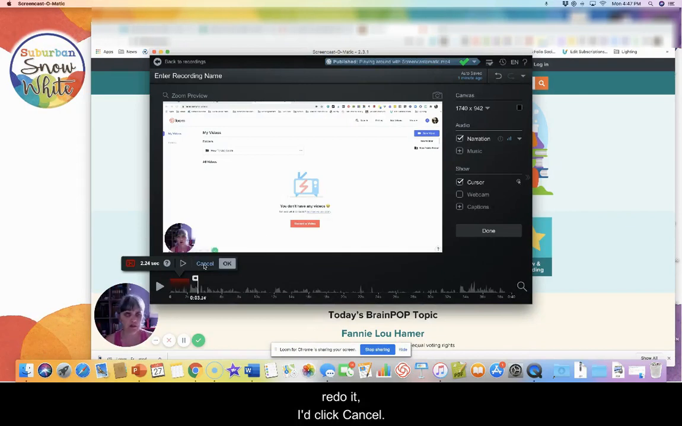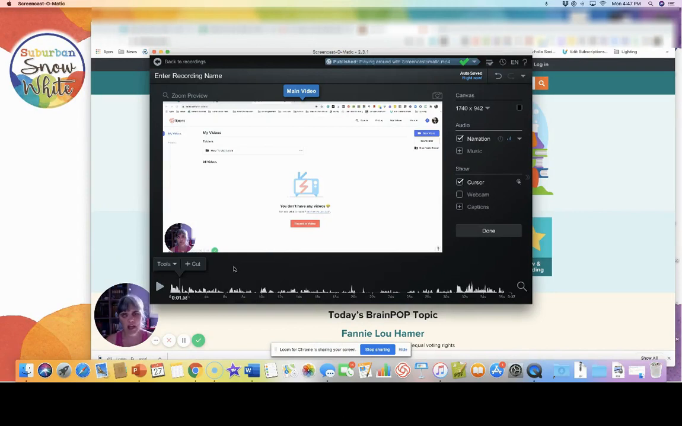If I wanted to redo it, I click cancel. Maybe I'll try cutting again. Again, you can grab both ends of this, preview it. I'll click OK. And there we go. Now it's cut part of it.